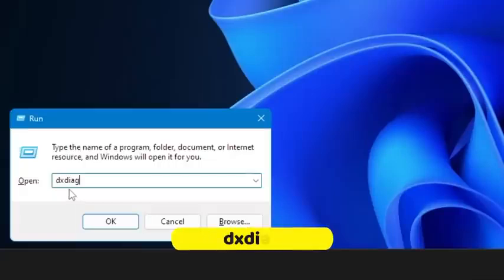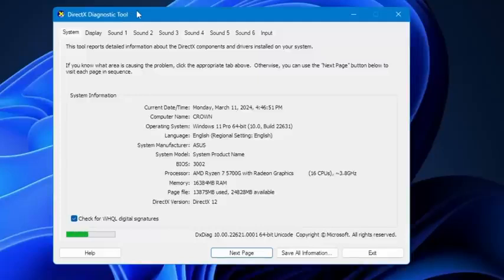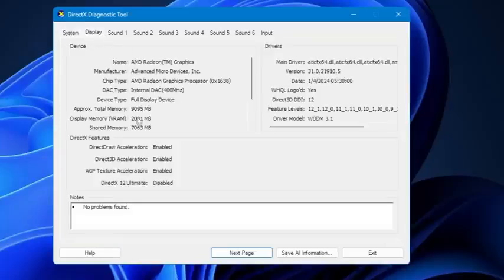And the next command is dxdiag. Again, you have to type this in the run box, then click on OK. And once you click on OK, it will bring up the DirectX Diagnostic Tool that will give you all kinds of information about your system and about DirectX. You can go to the display section and gather all the information that you want.